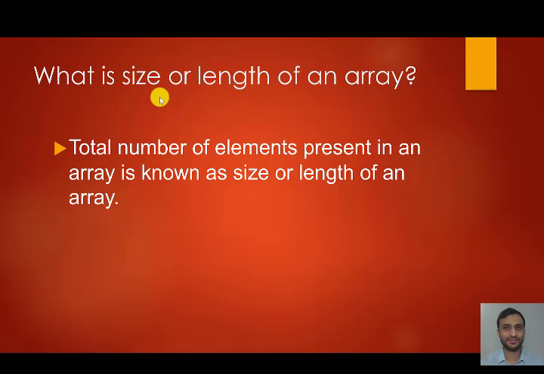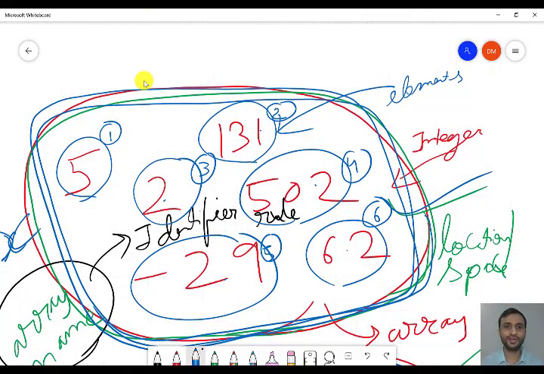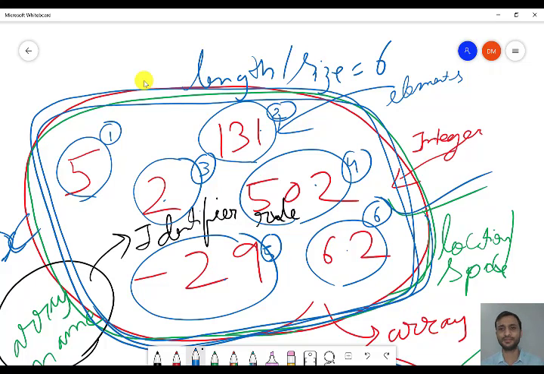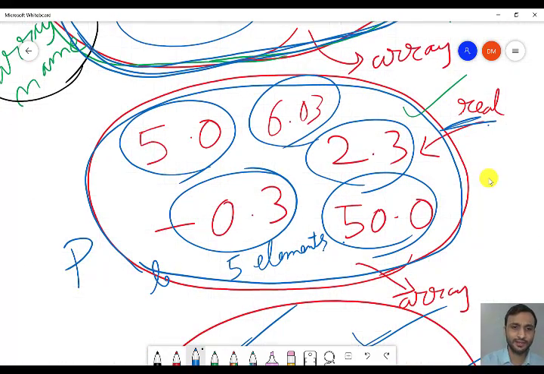What is the size or length of an array? Total number of elements present in an array is known as the size or length of an array. So here in the first case, the length or size of the array is 6 because there are 6 elements. Similarly, here the length or the size is 5 because it has 5 elements.